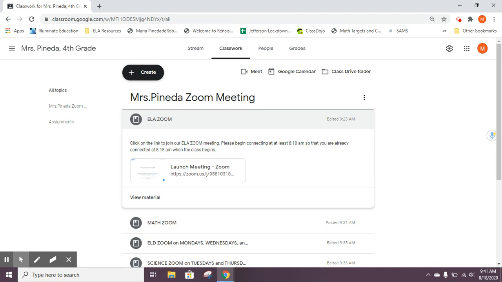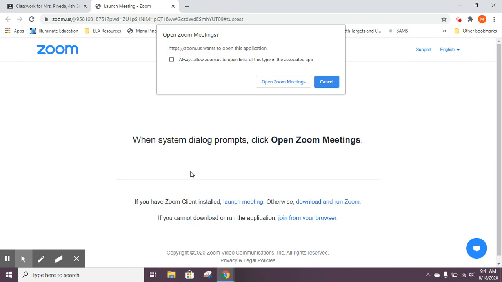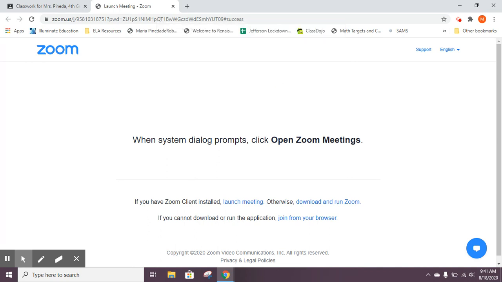So begin at 8:10. And if it takes you longer to log in to your computer and find your Google Classroom, then you might want to begin earlier. But 8:10 should work, okay? That gives you 5 minutes. So at 8:10, you come to Google Classroom, you go to classwork, and then there's your ELA, you click on it, and then you click on the attachment right here. And then it's going to take you to the Zoom page. And then you're going to click open Zoom meetings.